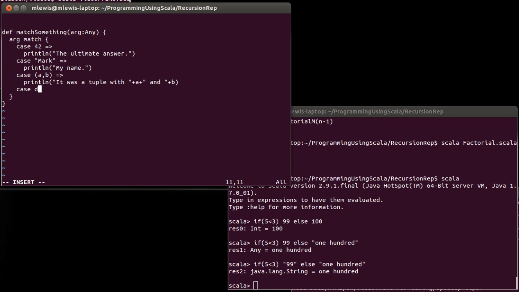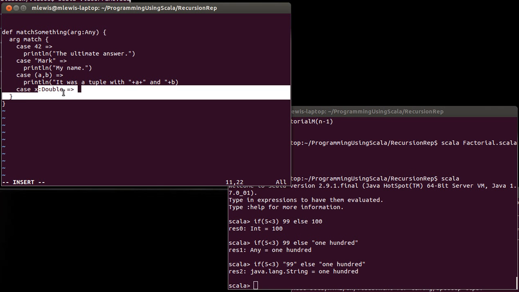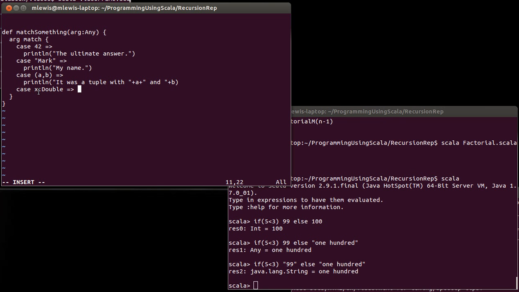There are some other things that you can do with patterns. You can, in the standard type of notation you're used to in Scala, put a colon and a type. And so I can specify, well, this is a case where I'm going to create a variable x under the condition that whatever I'm matching is a double. So if arg happens to be a double, this case will match it. If it's anything that's not a double, it will keep on going to the next thing.